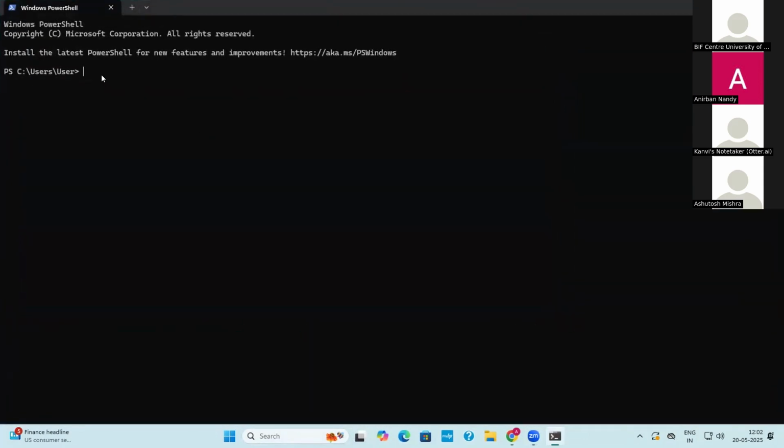You have to type just two commands, that is WSL. Here WSL stands for Windows Subsystem for Linux. It is the subsystem whose interface allows the user to use the Linux system in Windows. The command is WSL space hyphen hyphen install.